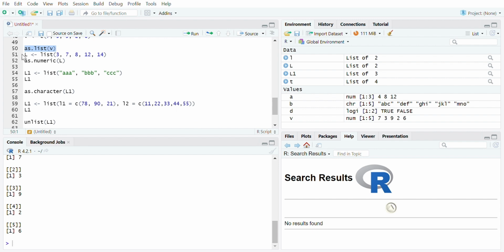Now we are going to create another list L, which is a list of numbers, all of the same type. Such a list can be changed into a vector using the as.numeric function. See here, as.numeric is returning a vector 3, 7, 8, 12 and 14.